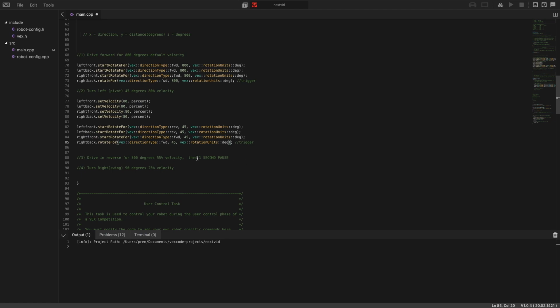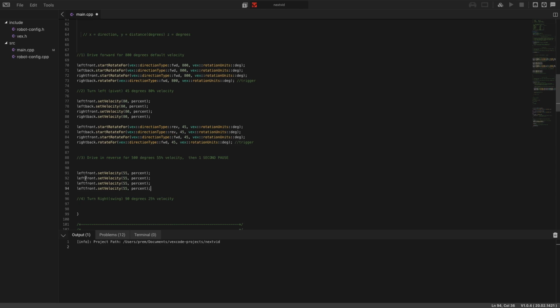Now we have to drive in reverse, and we have to wait 1 second. So now let's go ahead and set the velocity. So we can use the set velocity command. So 55%. Okay, I'm just going to go ahead and copy for all of the other motors. 1, 2, 3, and 4. And then change. Left back, right front, and then right back. Okay, so now we've set the speed.